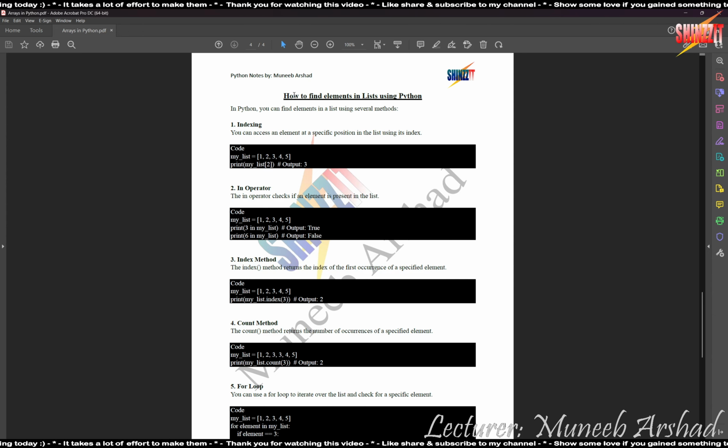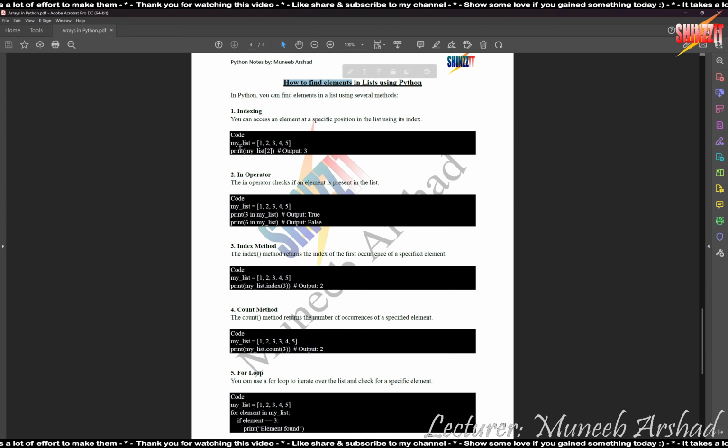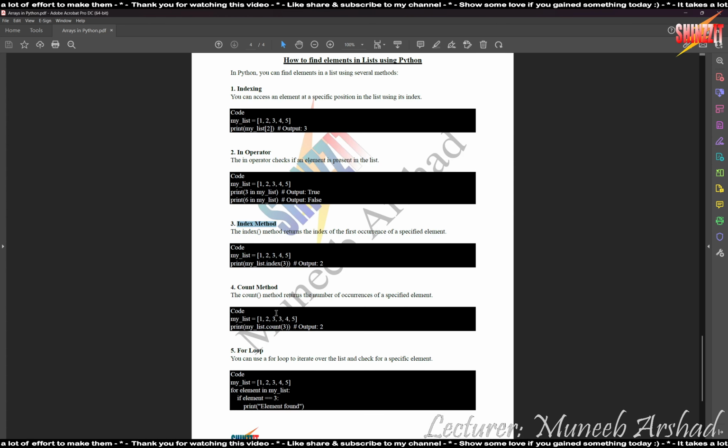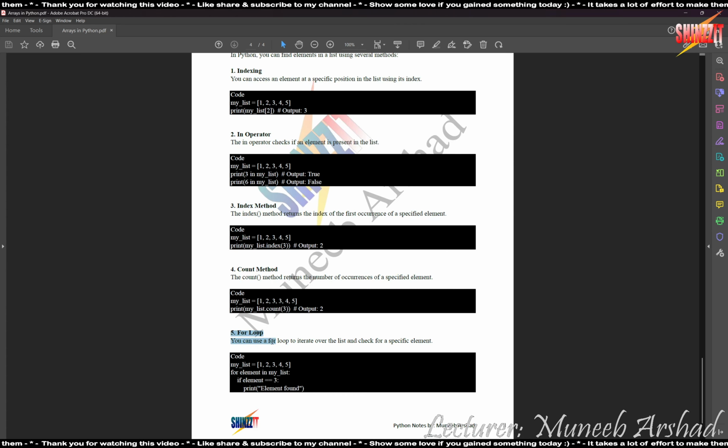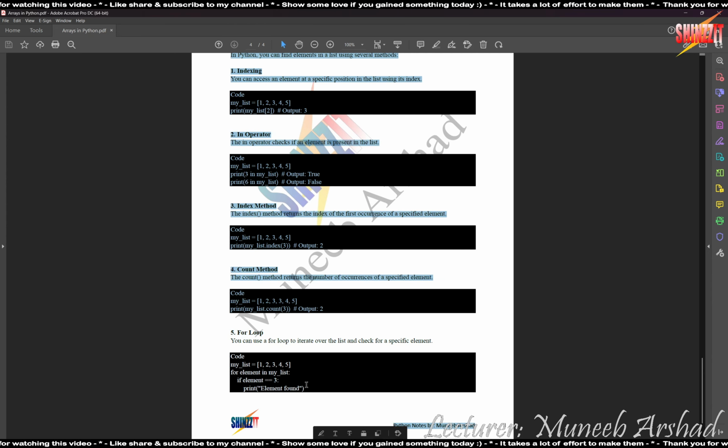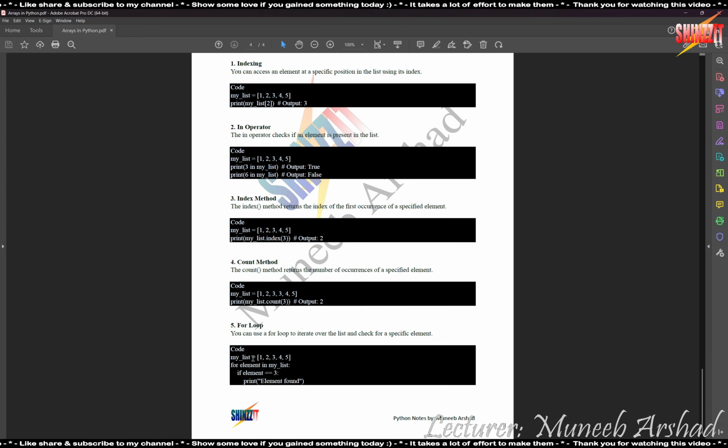Then the last scenario, how to find elements, is through indexing. There's an operator method as well. You may use it, not necessarily just for your own sake. If you want to, try out different types of methods to find the elements. One is also the index method. We have already discussed it. There's a count, and then there is a for loop, right? So this is again a check to find an element, whether it exists in that list. So you can apply that as well.